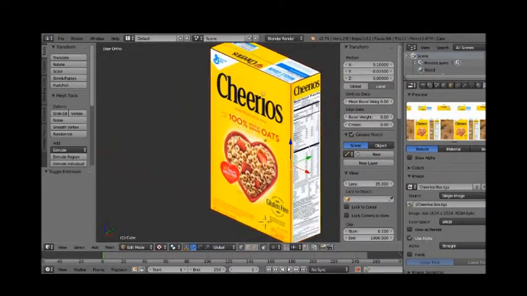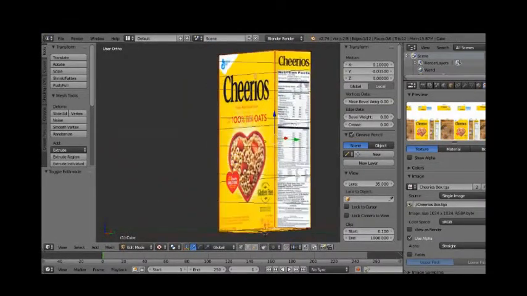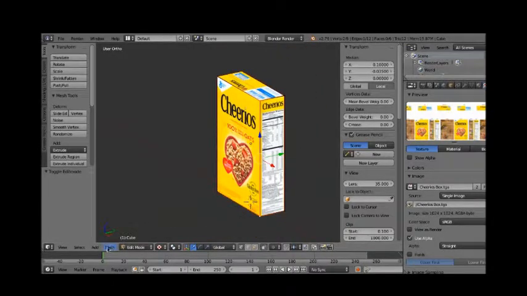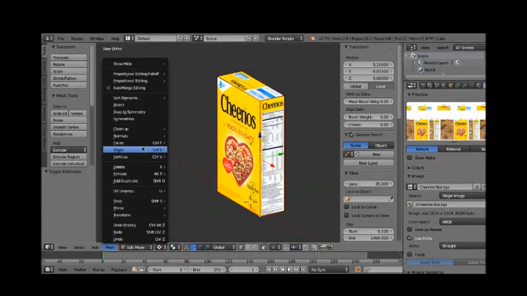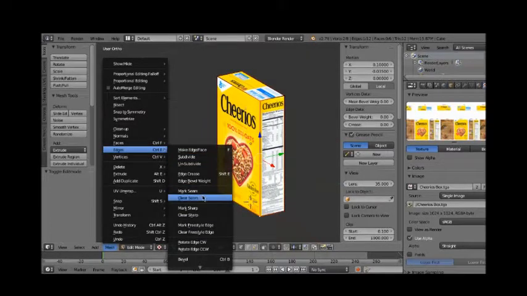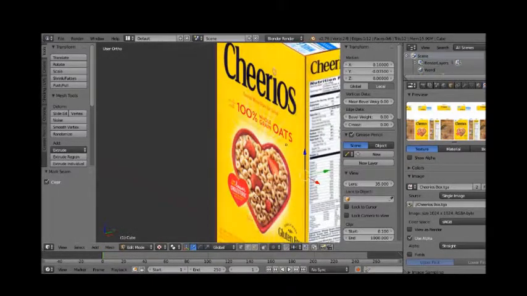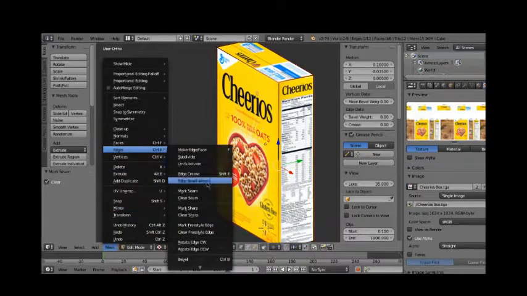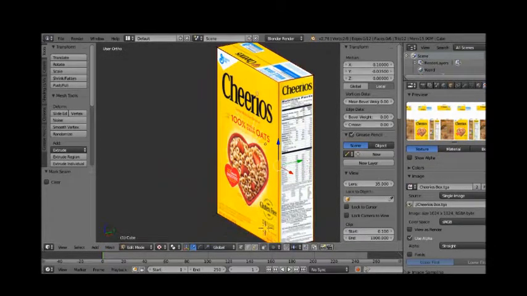That's because this edge has been marked as a seam for UV mapping. So if I go to Mesh, Edges, Clear Seam, it goes black. If I go to Mesh, Edges, Mark Seam, it goes back to red.